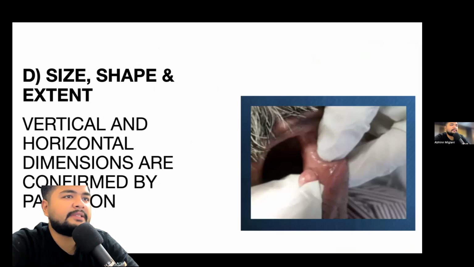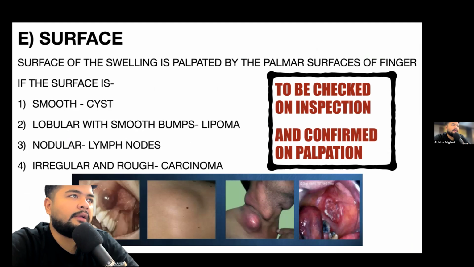Then size, shape, and extent, as discussed earlier, we will be checking the vertical and horizontal dimensions, which are confirmed by palpation, and the surface of the swelling. The surface can be smooth, lobular with smooth bumps as in lipoma, nodular as in lymph nodes, and irregular and rough as in carcinoma. The surface will always be checked on inspection first and confirmed on palpation.